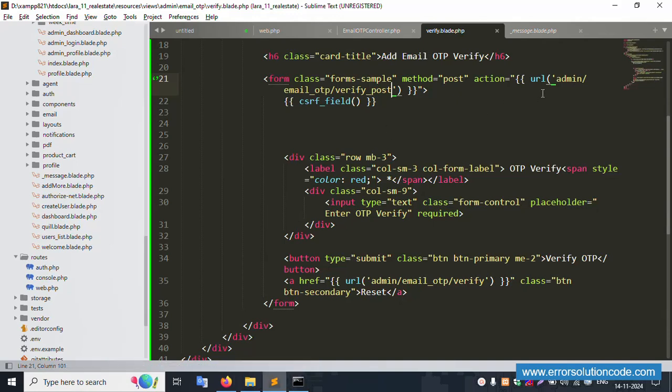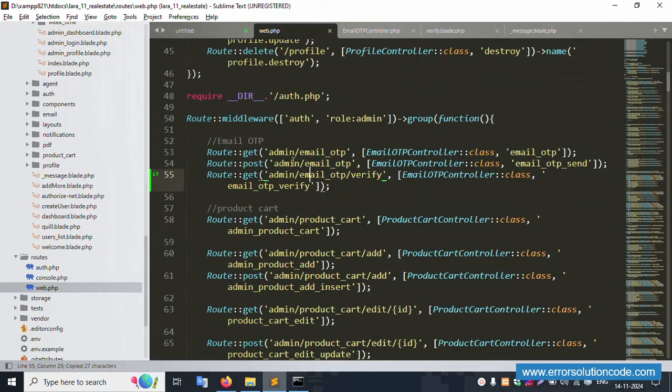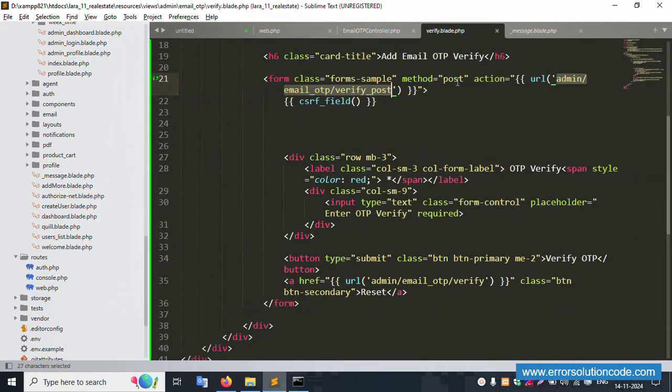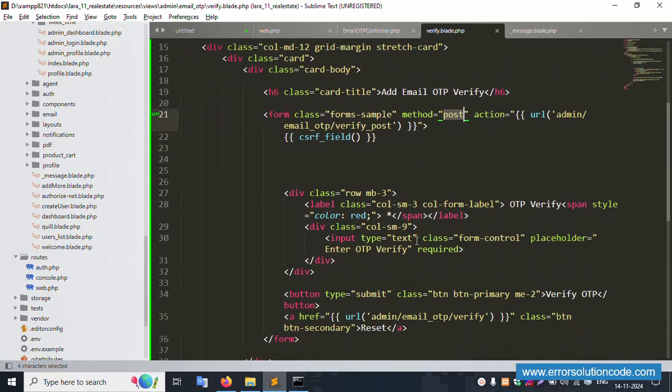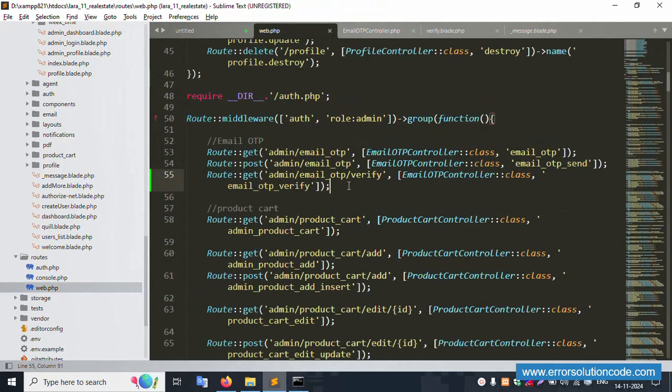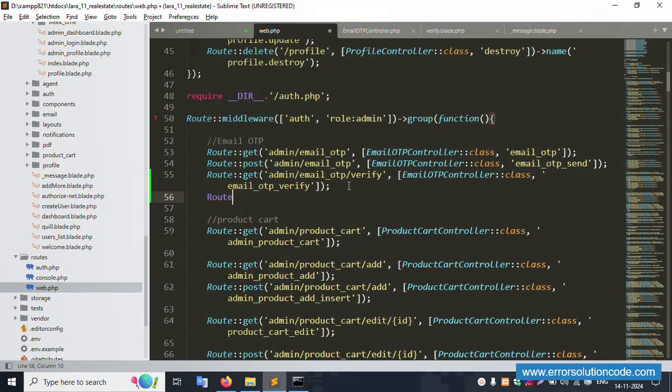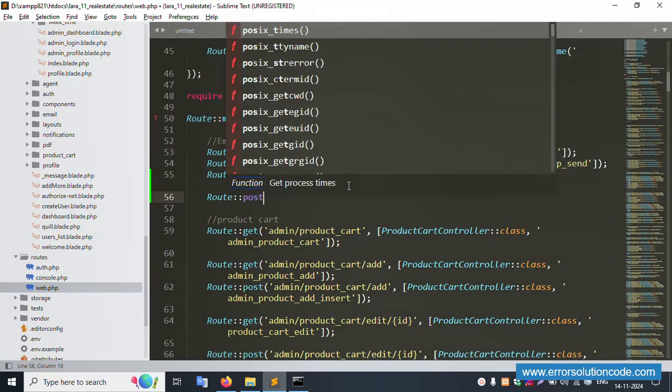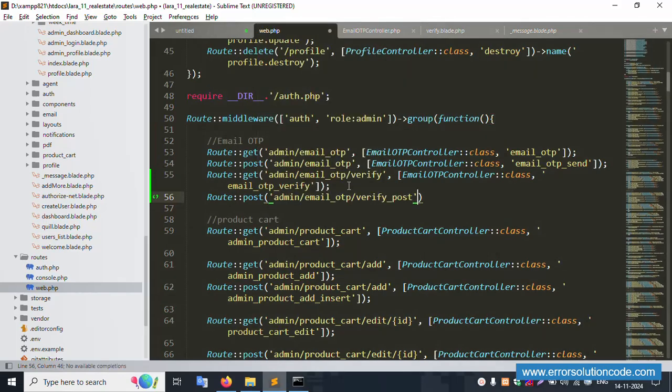Good, working. Let's copy the same name and open web.php. Inside this, implement the post method. Please write down step by step. Write down this post method route. Post, and paste here, and this is the email OTP controller.